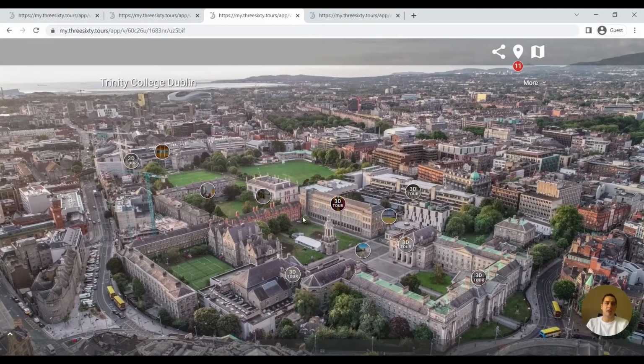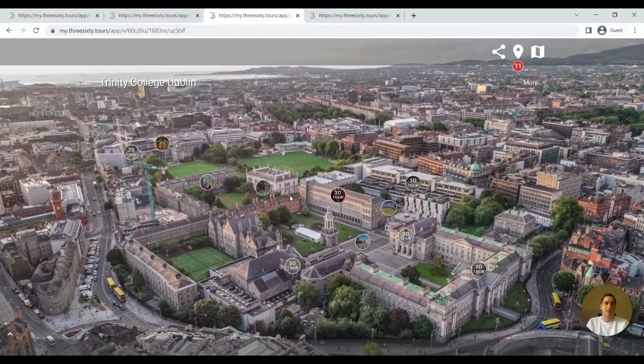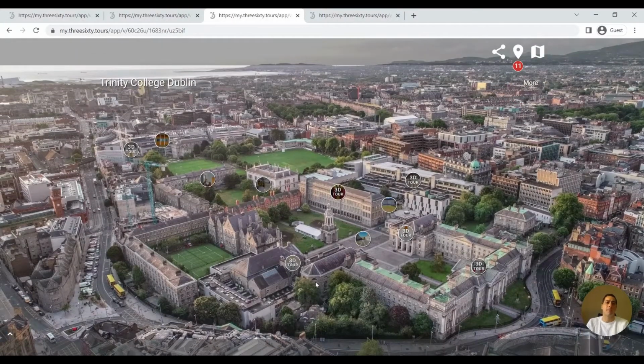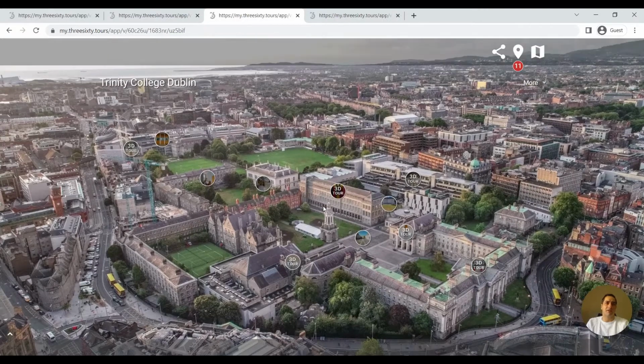Again, they don't have a 360 drone shot, a 360 panorama. They just have a regular 2D image, as you can see here. And what they've done is they've combined all these Matterport tours. This college is made up of several buildings, right? So how do you get all of that under one tour? And that's where, again, we come in as threesixty.tours.